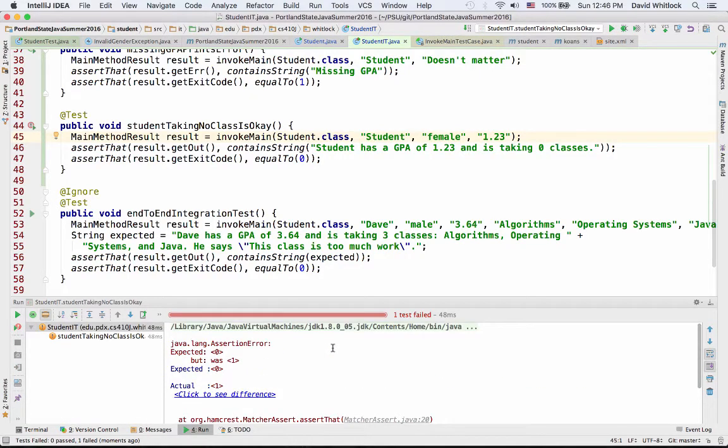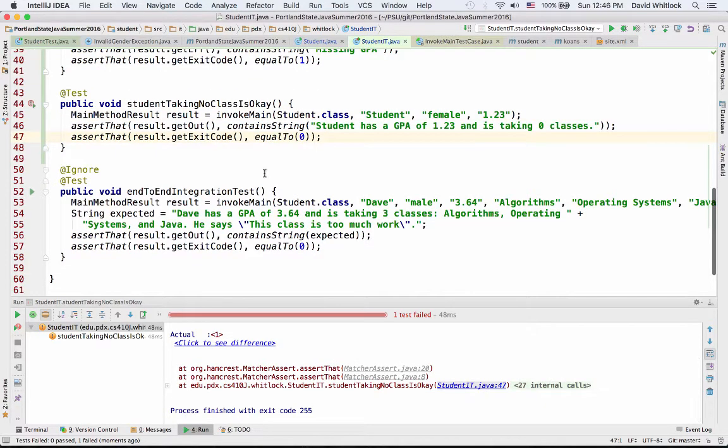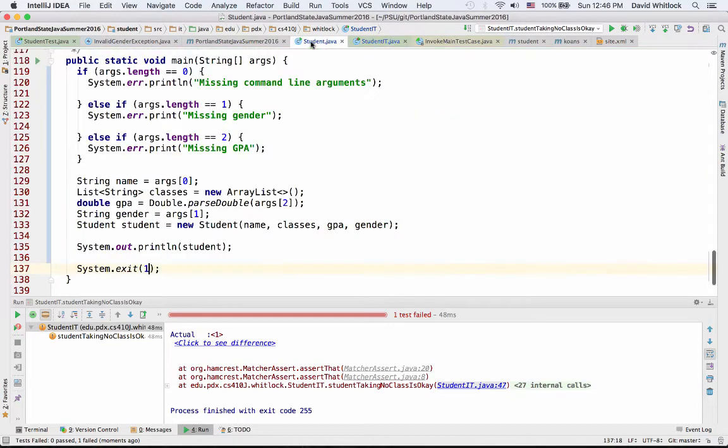Oops, and now, oh yeah, student taking no classes. Okay, well this assertion passed. That's good, but now this one's problematic because it always returns 1. Okay, well let's see here.